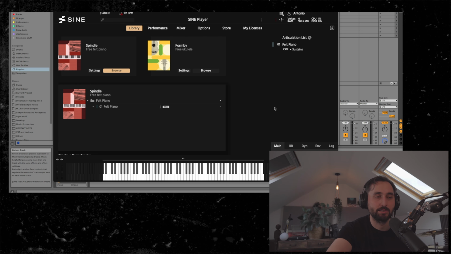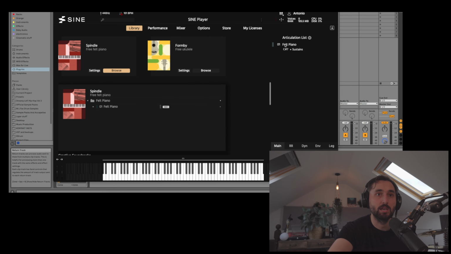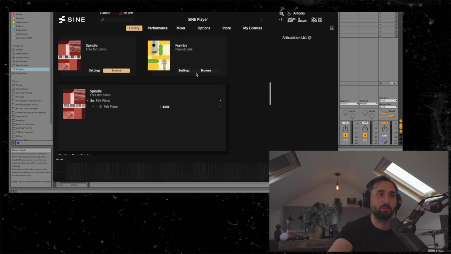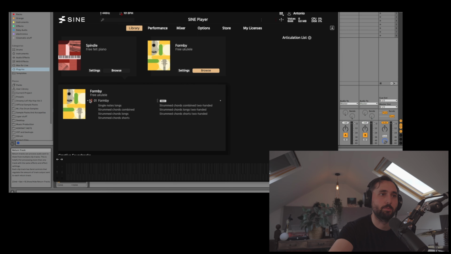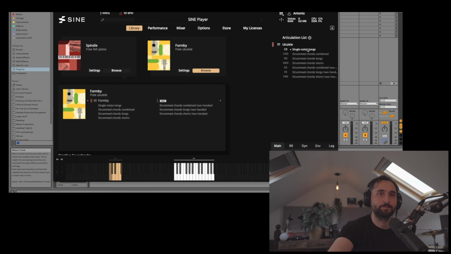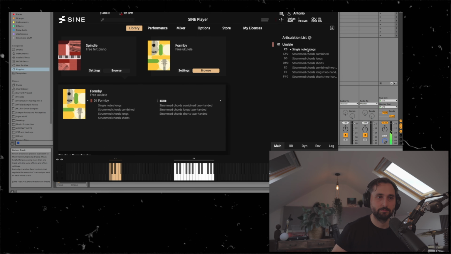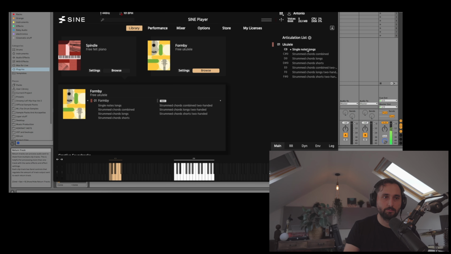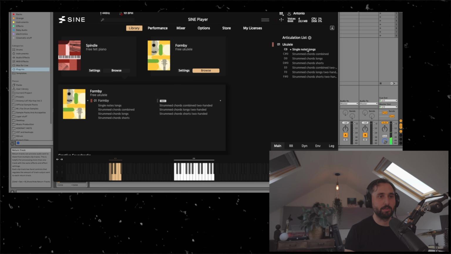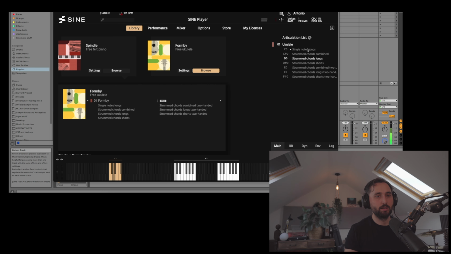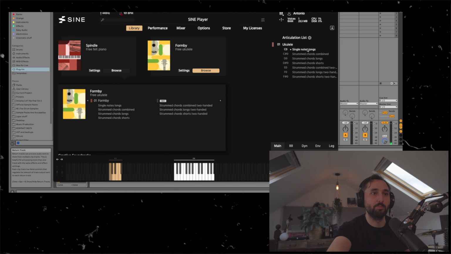But yeah, sounds amazing. And then you've got stuff like the ukulele. So if I right-click, remove that, I can browse and drop in the ukulele. So the single notes sound cool. And as I said, you can switch between notes and chords. So you could definitely get a track going with that.